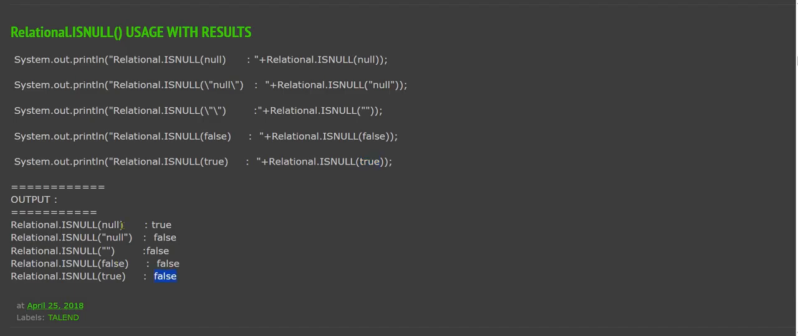So ultimately what we can conclude over here is relational.isnull is satisfied only for the null keyword. Other than that, even if you pass null in double quotes, or pass empty data with two double quotes, or pass the value as false or true, every time relational.isnull will fail. It gets true only when you pass the keyword null. That is the only thing you need to remember. Thank you guys.